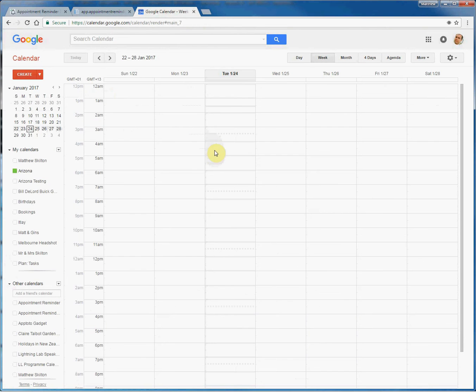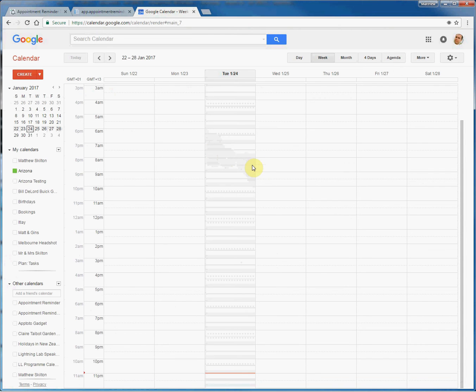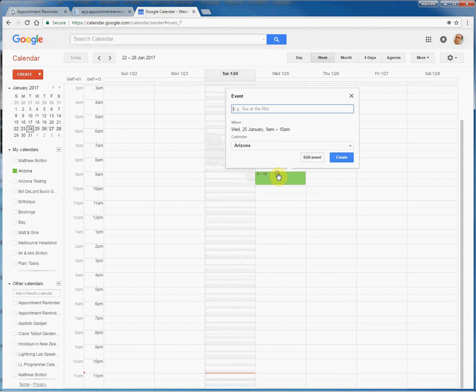So the next thing to do is hop over to Google Calendar. We're actually all set up now. There's nothing else we need to do. But just to show you that it's working, we're going to create a reminder for tomorrow at 9 a.m. And we are going to put in the phone number, and we're going to put my name. And we're going to click on create.